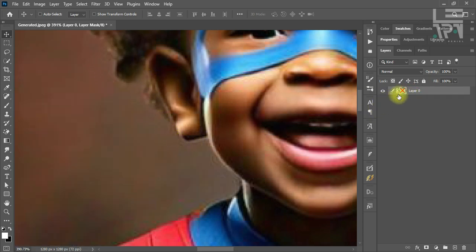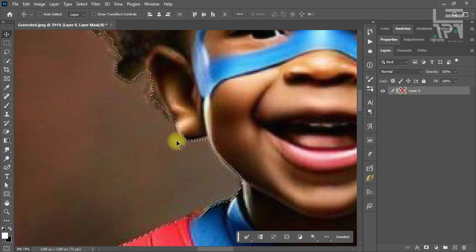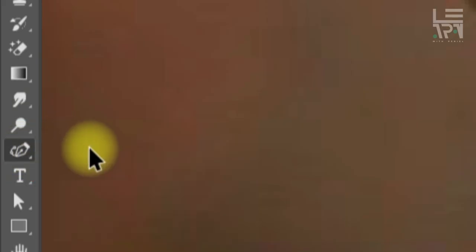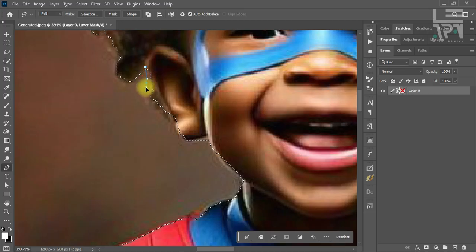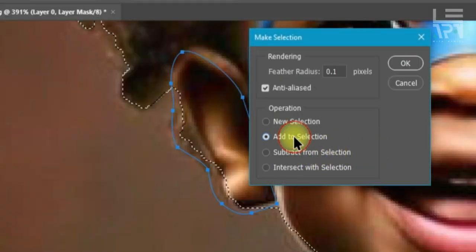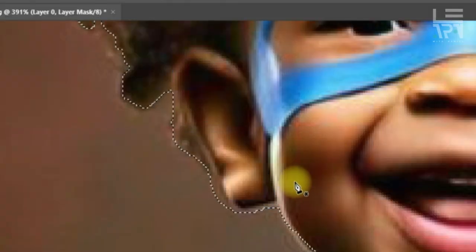So what we're going to do is to select the mask. You hold Control and click on this mask here, and when you've done that, you select your pen tool. Make sure it is on the pen tool. You select your pen tool and click around these areas. When you're done, you right click and make selection, add to selection.